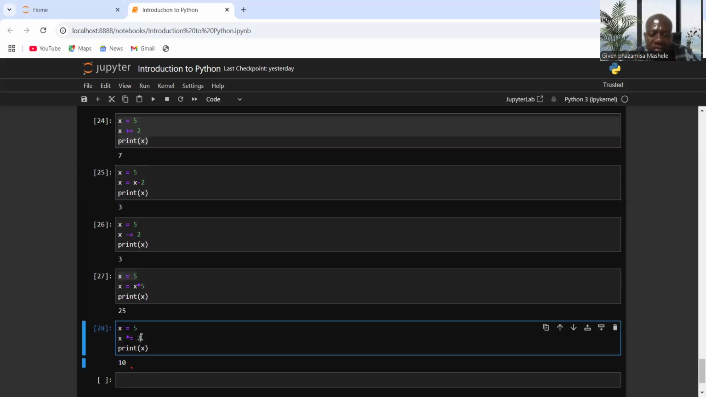Okay, now I've used 2. Let's use 5 again to check if the answer is the same. You see, it's now saying if x is 5, now multiply the x by 5 again. So this will give us 25. But if I put 2 here, it means you take the 5, you multiply by 2, this will give us 10. It's very important.